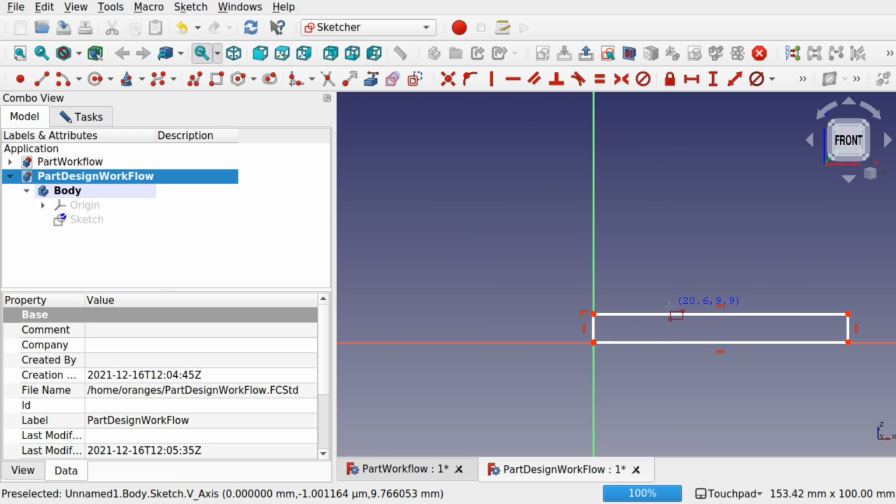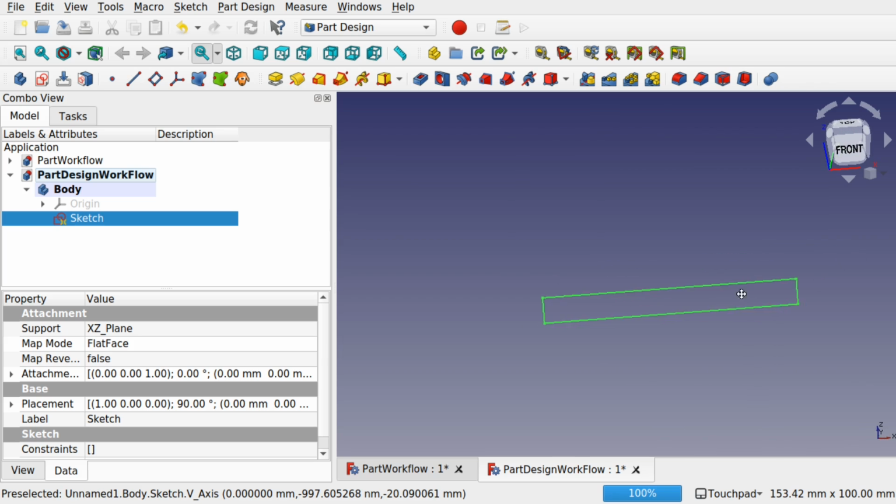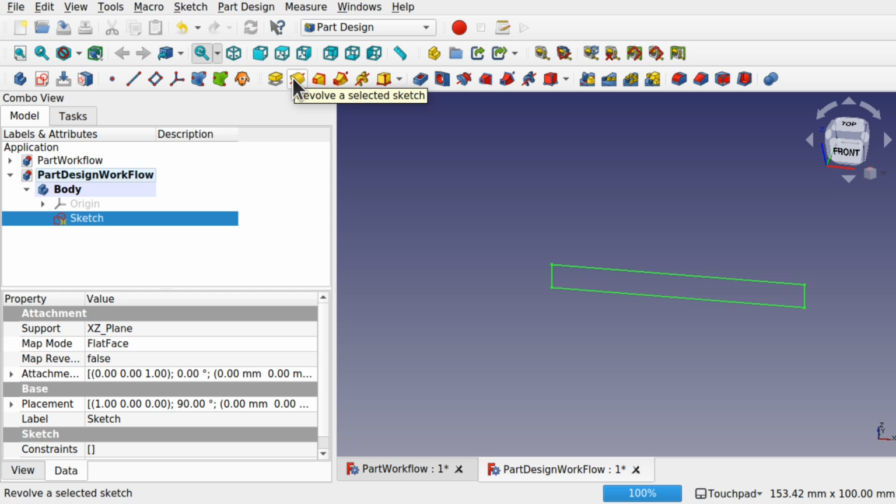We can reference others, but we're not going to go into that in this video because it's adding more complexity to that. So we're looking at rotating around this axis here. Go to tasks, hit close. We've got what's known as a profile. So we'll be able to revolve this using the revolve.